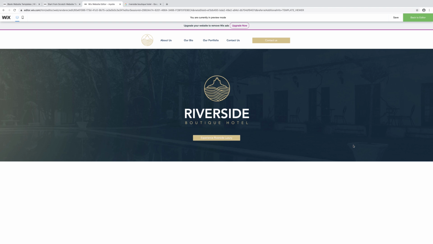Okay, now look what happens when I preview. We can see that both animations are happening at the same time. I don't want that. I want the logo to come up first and then the boutique hotel to come up afterwards.